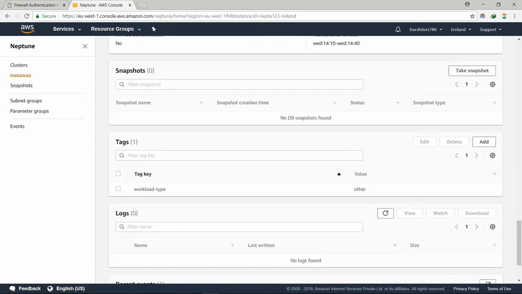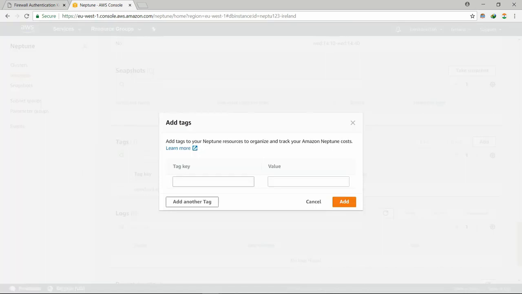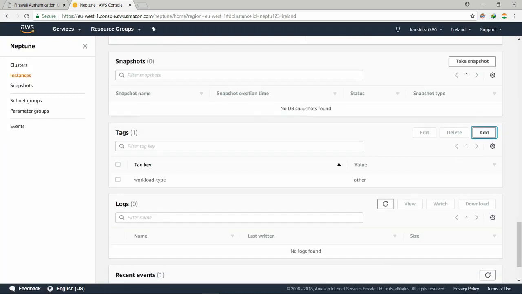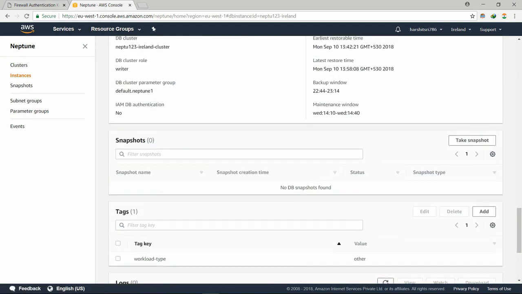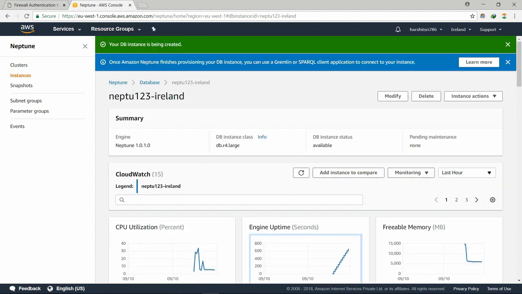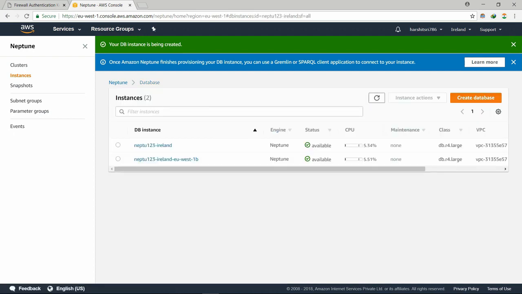You could create a snapshot by hitting the take a snapshot option here. You could add different tags for the Neptune database, to organize and track your Neptune cost so that it may not exceed a particular limit. You could write the logs to CloudWatch, where you can find the errors and check different log entries and different things like that.